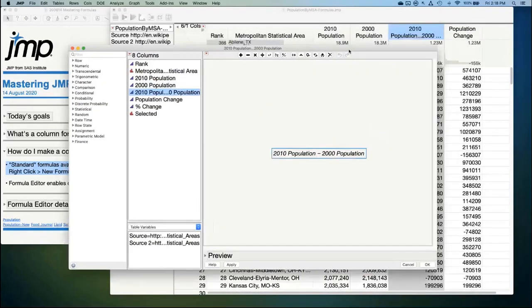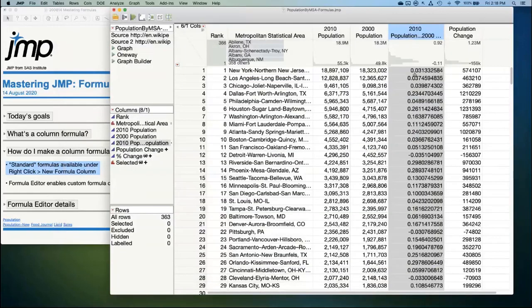And what's nice is now, because this has been saved as a regular old formula, I can still edit it. If I'd rather have this be a proportion population increase, I could simply divide this by our 2000 population and click OK. And now this is a proportion population increase instead of the raw population increase.